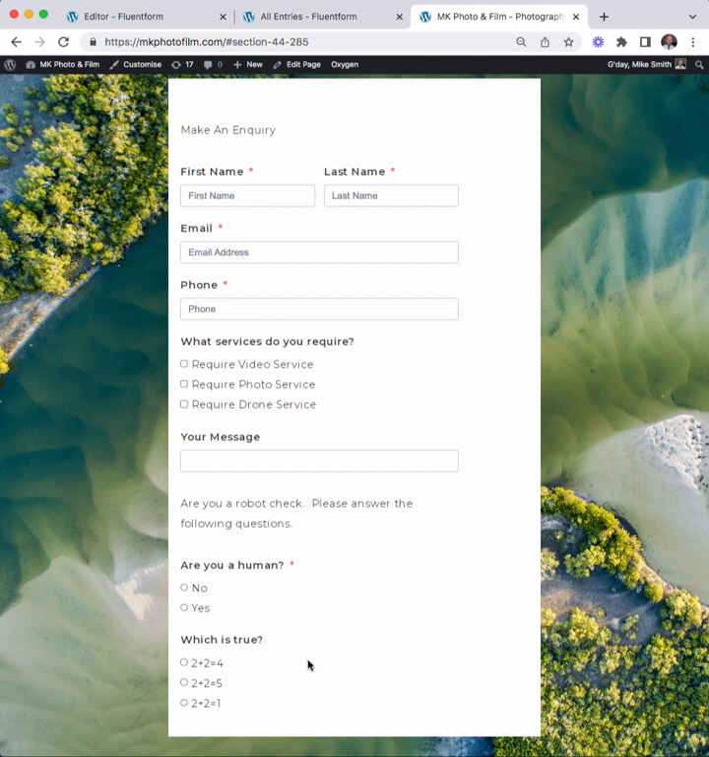And then the second question is a mathematical question, but these options are shuffled. So if I were to refresh this, then the options would appear in a different order. So let's just do that. Just refreshing. And as you can see, they're in a different order, and I can refresh that as well. So now, as you can see, refreshed again, different order.